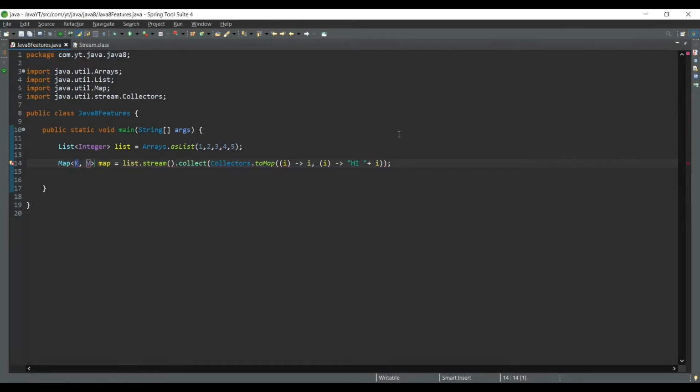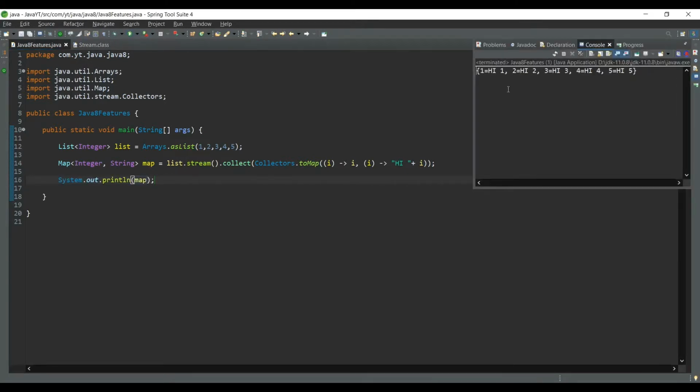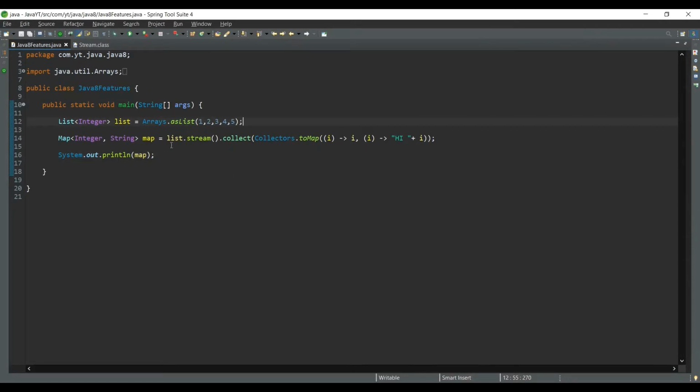The key here has become integer and the value has become string. So that depends all upon you. So you can have business logic by writing some curly braces and then you can write some code here, but it should return some value since it's a function. So the map is of type integer as key and string as value, and we can print this. So here you go. So this is one of the most important points to remember if you're using Collectors.toMap.